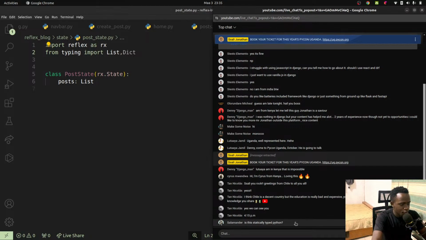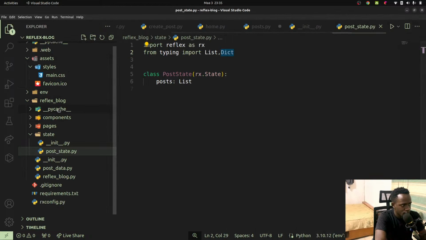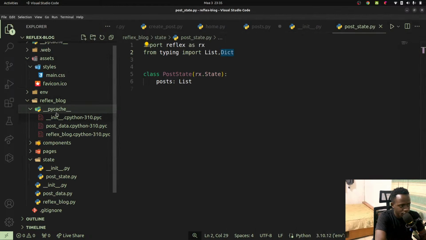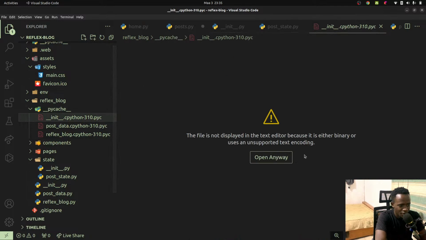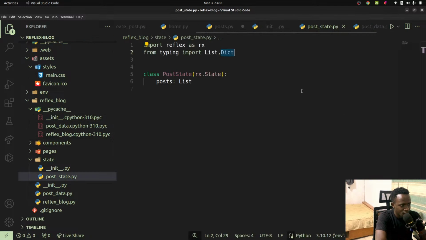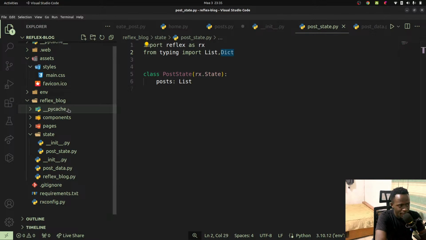But every time we create a Python project, we're going to have these PyCache folders, which are going to be .pyc files, and these are sort of binary-ish kind of files. So this is what is going to make our Python faster, but it's mostly like bytecode, and that code is going to make our Python faster.